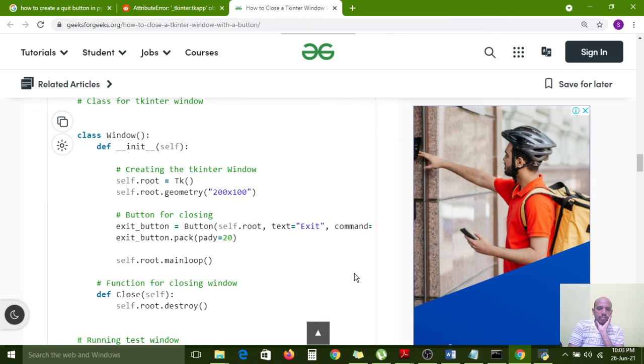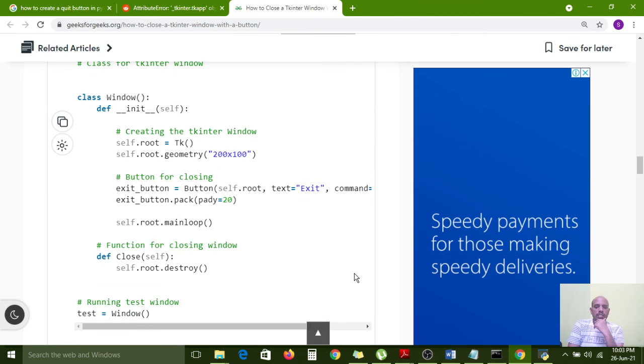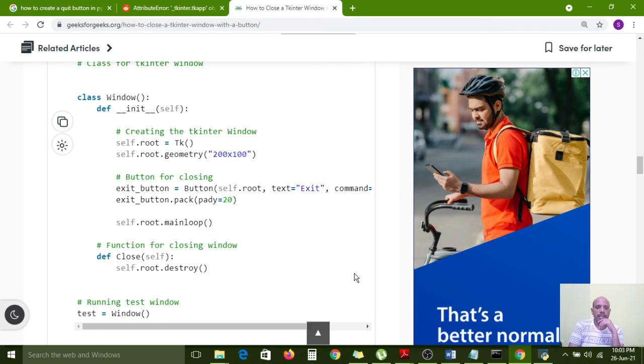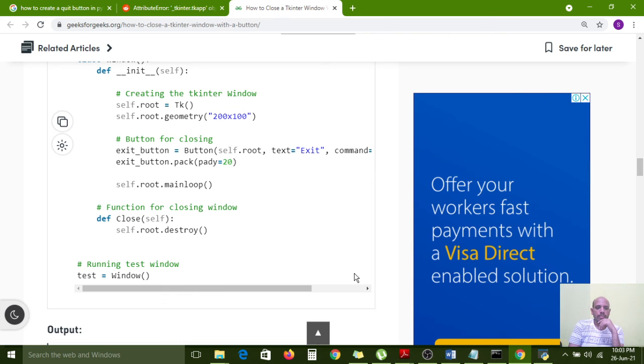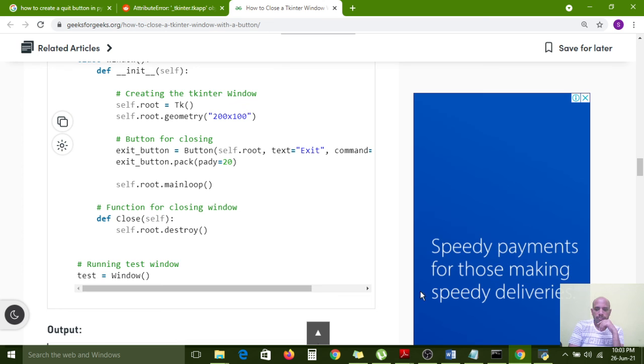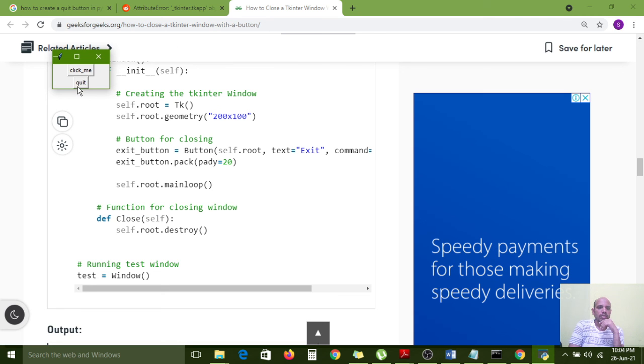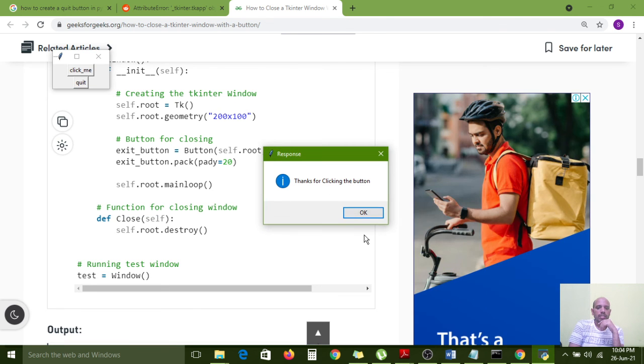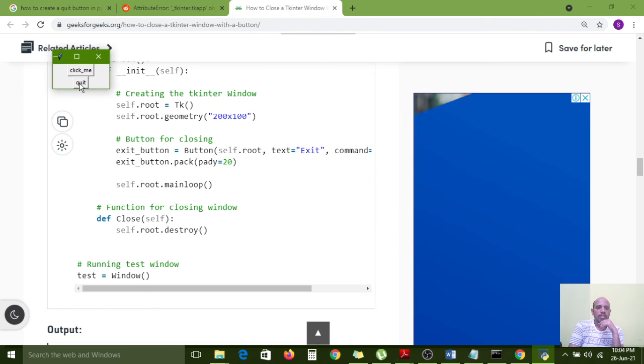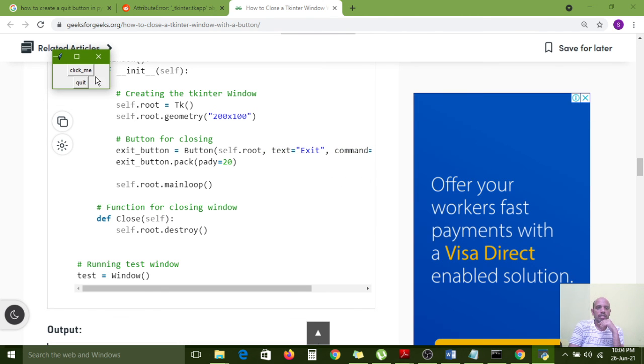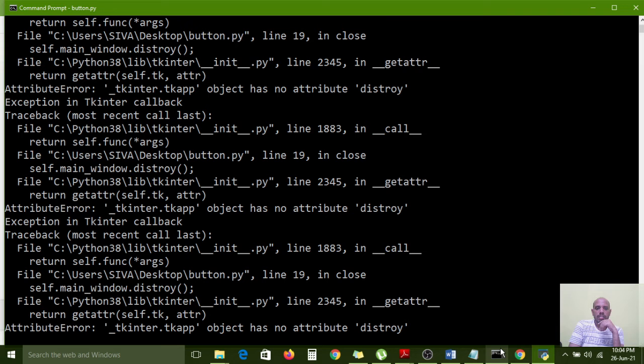The time is lagging actually. Button self.root text equal to exit, command exit button.pack, exit button.pack with pady 20. Click me. It is closing, but it is not closing. Object has no attribute destroy.